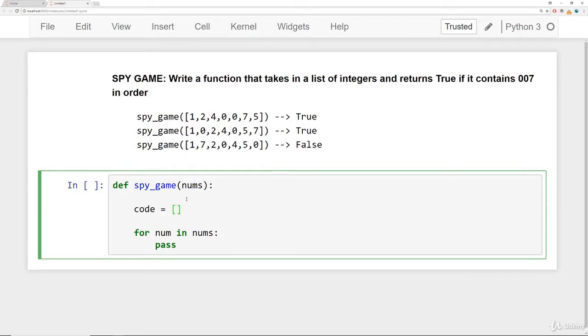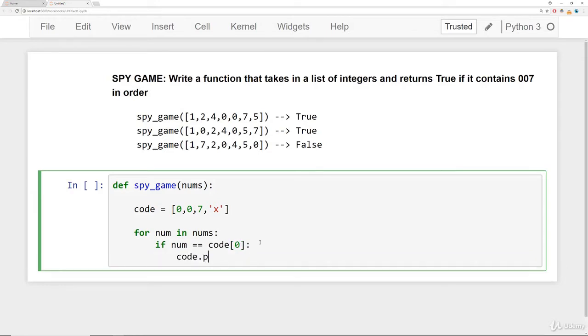And our code list is going to be 0, 0, 7 and then some extra string. So we'll have x there. And what we're going to do is we're going to go through every number in this list, and if we hit the first item in this list, we'll go ahead and just pop it off. So what I mean by this is if I say for num in nums, if my current number is equal to the first item in code, so code at index 0, I'm going to take that code list and pop off that first item.